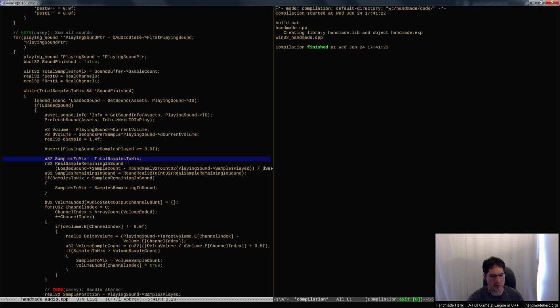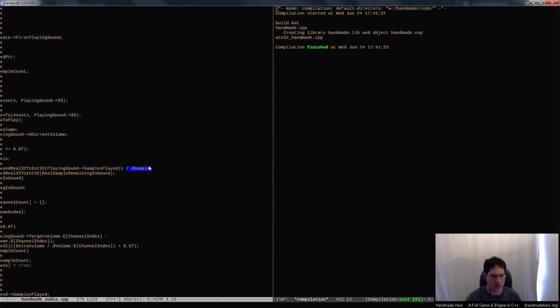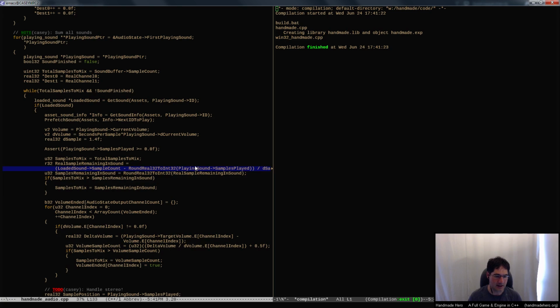So we start out thinking that we're going to mix all the samples in the buffer. We then say, how many samples are there left in the sound? Well, the number of samples left in the sound is going to be however many samples are actually left divided by how fast we're going through them, right? So, if it was 2.0, that means we would get through it in twice the time, so there'd be half as many samples remaining to actually pull from, right? We would then round that to figure out what the actual number is.